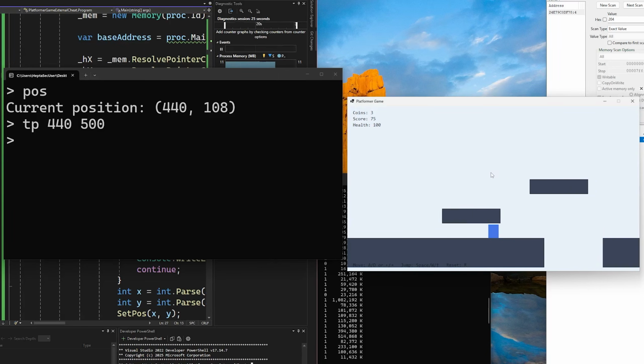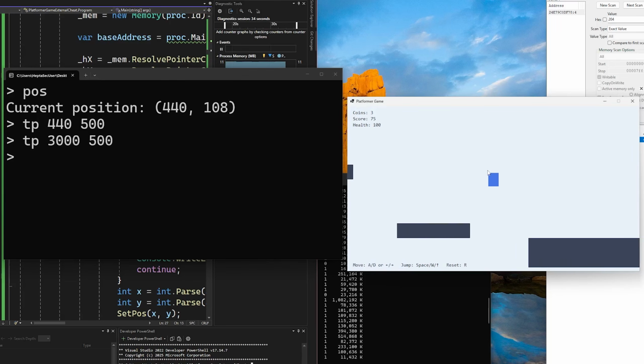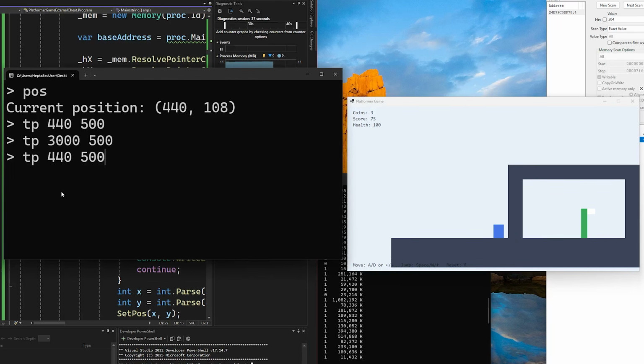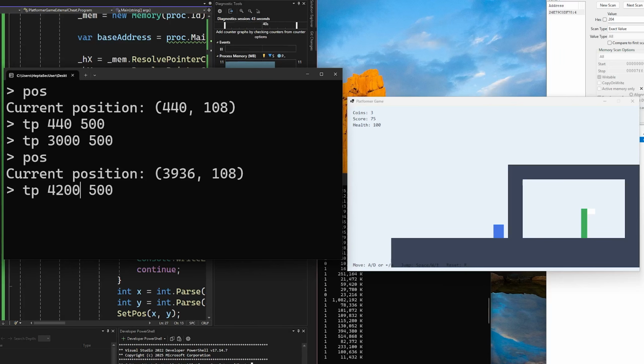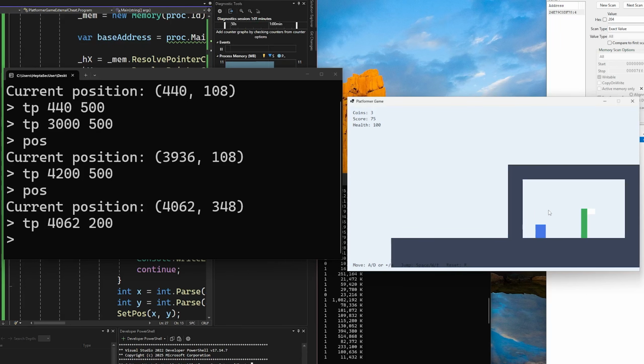So now let's move forward. In fact, let me just try to TP maybe at 3000, so we don't have to walk. Okay, we ended up right here. Let me jump, move forward. Why not get the position here? Let's TP to 4200 maybe. And we are now on top of this box, which we couldn't get on previously. And finally, let's just get position, and we can just TP to 4062, and let's do 200, and boom, we are inside the box.